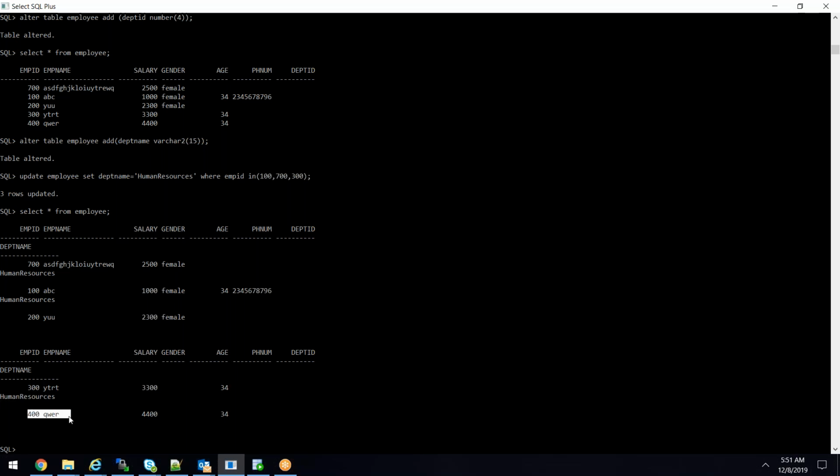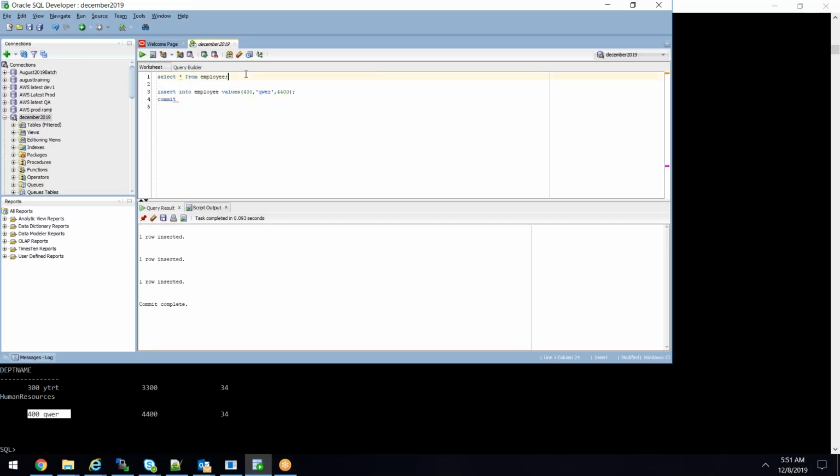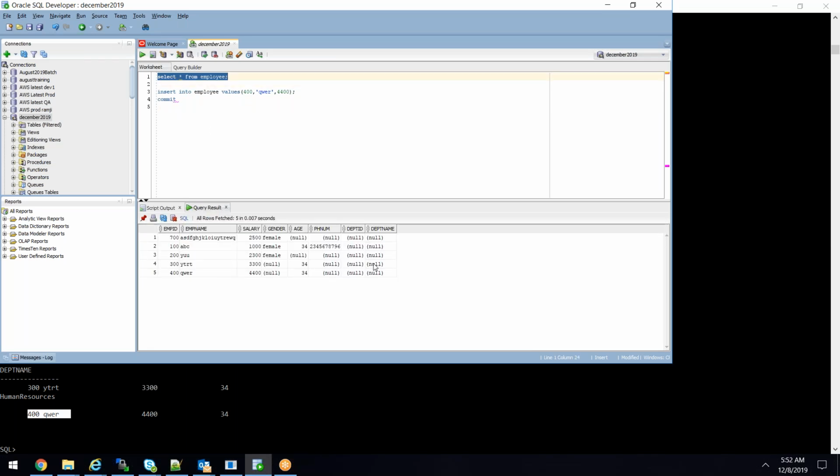So if you look at these results, will you understand in the first look? Is it readable? No. So that is a problem with the SQL Plus client. If you go on increasing the number of columns in the table, the results are not in a friendly display format. Getting it? But if you run the same query in SQL Developer, select star from employee, you will get everything neatly, correct? Getting it?